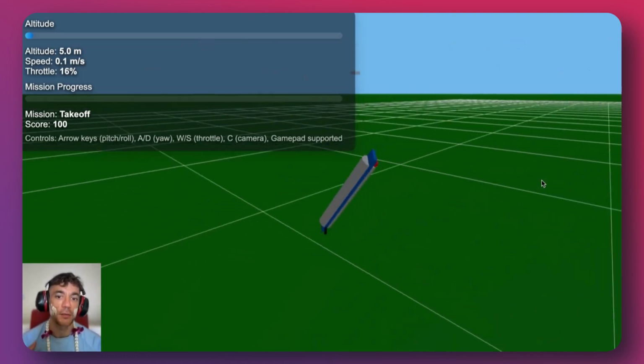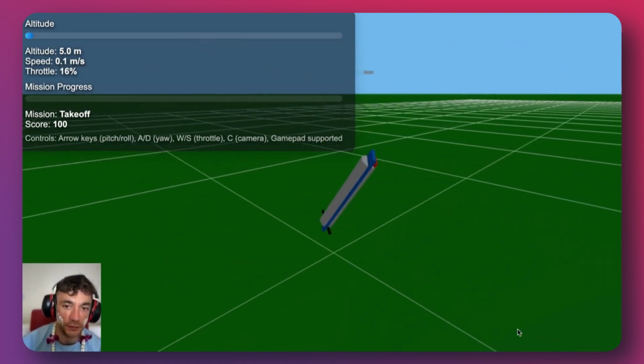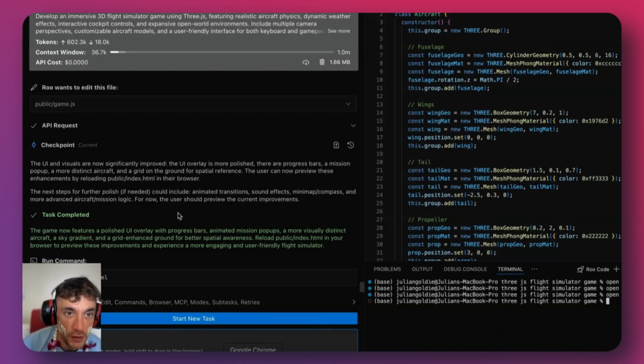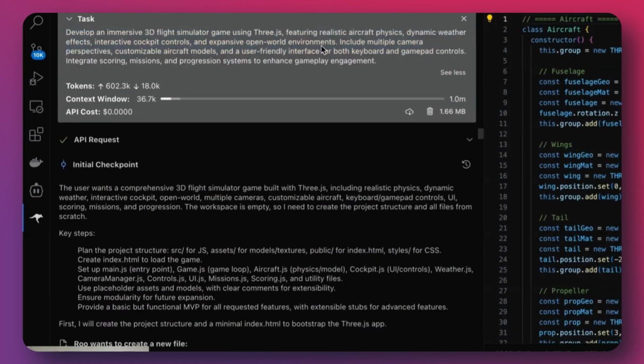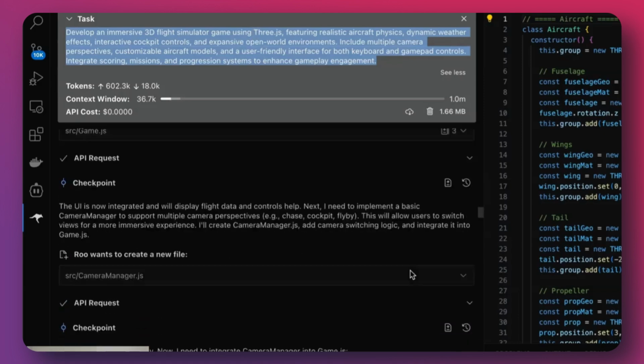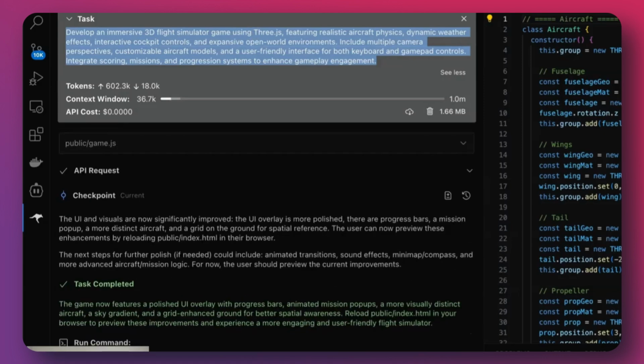But you can easily go back and forth inside Roo code. This was just after a few prompts. It's still very early days for the flight simulator. So you can see here, we gave it the prompt over here. Again, I'll put this prompt inside the AI Profit boardroom if you want to steal it from me. And then you just go back and forth with any changes that you want to make, like you can see.